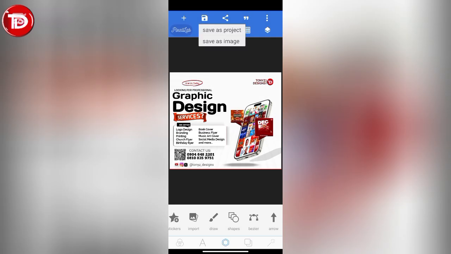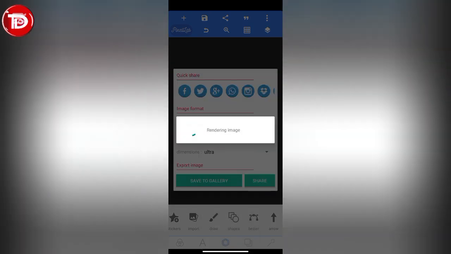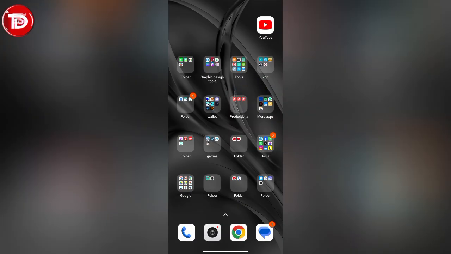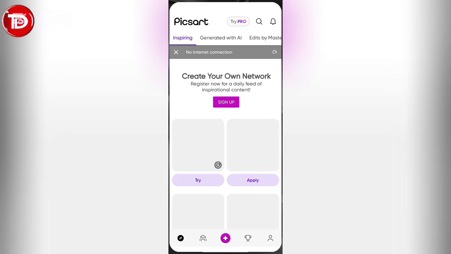Okay, I'll quickly save it to my gallery. I'll be saving it as Ultra and save to gallery. Okay, so after it has saved to your gallery, we'll be moving over to this amazing app known as Picsart. So I will click on Picsart.